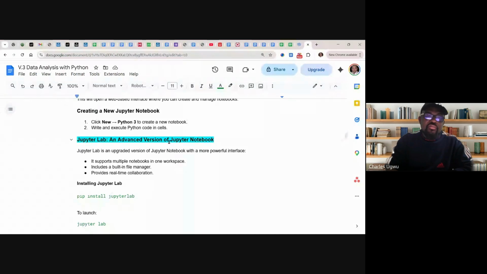Jupyter Lab is an advanced version of Jupyter Notebook. It's the same thing, but the only difference is the interface. They just modernized the interface to be more friendly. That's the only difference. It's just like version 1 and version 2 of an application. Let's just say that Jupyter Lab is a modern version of Jupyter Notebook. There's nothing different. It's the same thing.